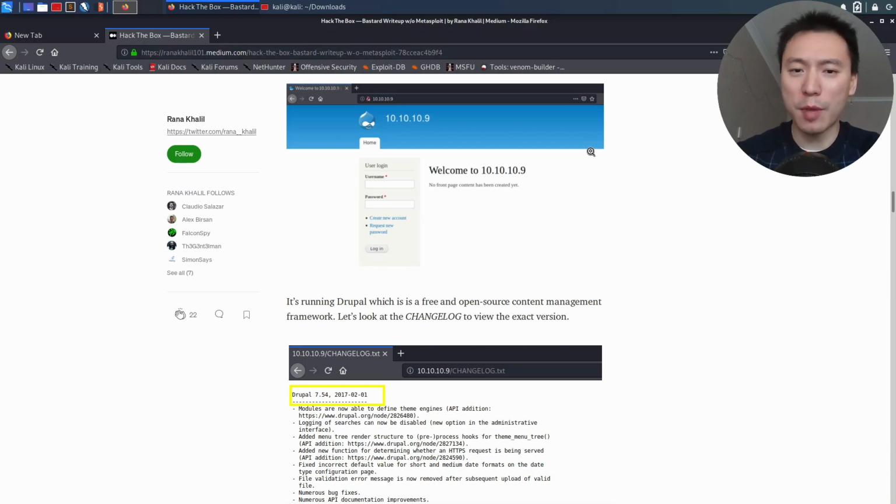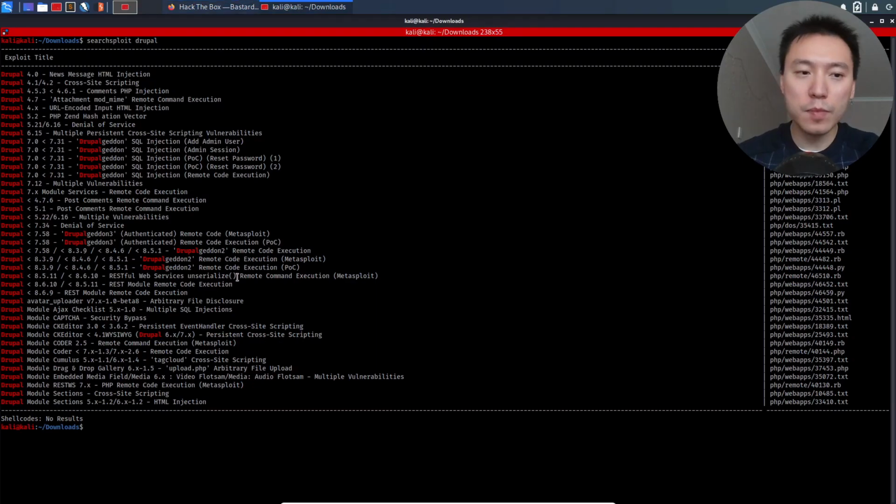Now, some of these things might be pretty well hidden or hard to see, so you want to be really careful and comb the website or whatever application you come across really carefully to see if you can identify that version number. So once you do identify that version number, let's say that version was 7.58.